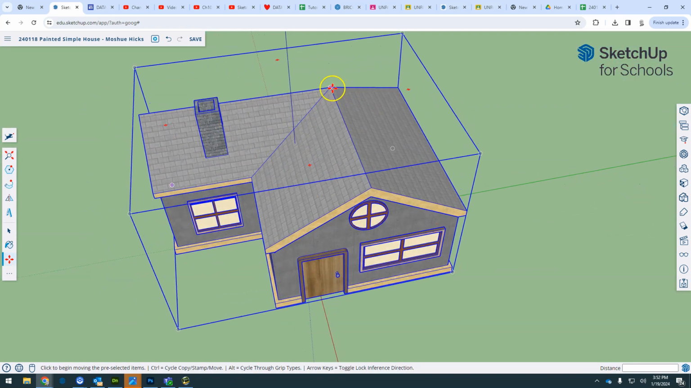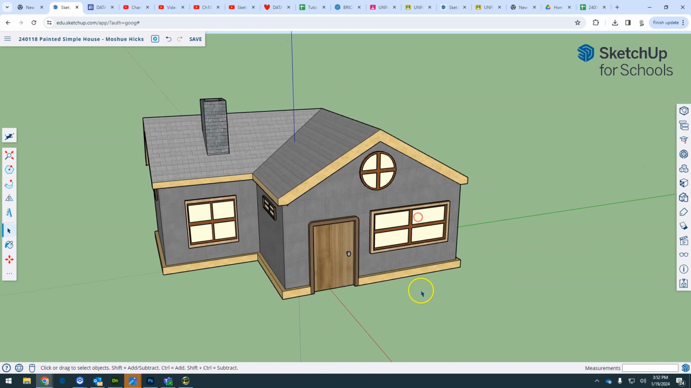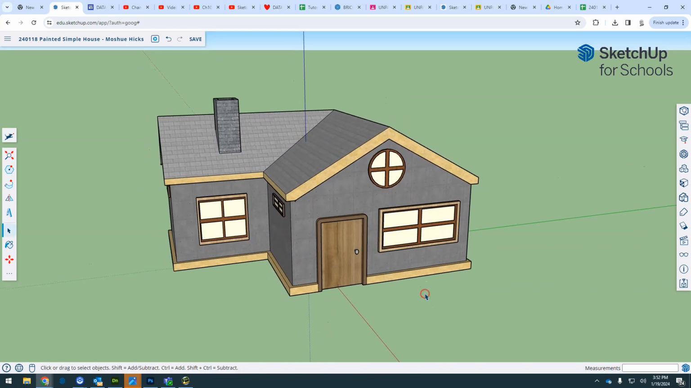Notice it's not from this peak on the roof. This is the actual center of the house, because this is included in the footprint. So once I do that, I'm ready to now set some scenes and then record the scenes.